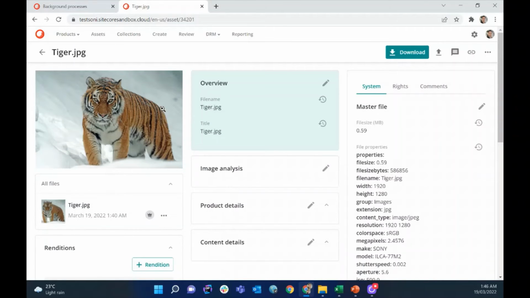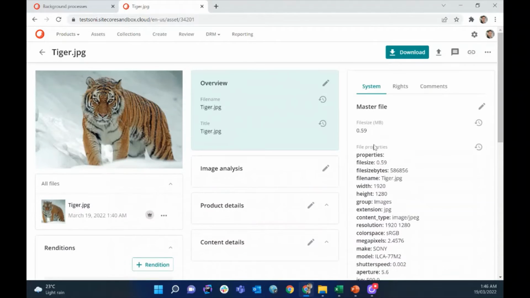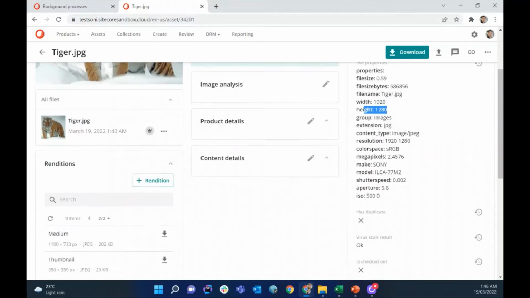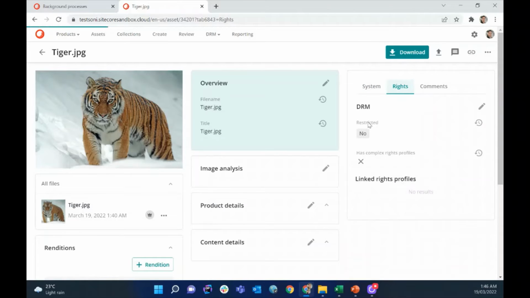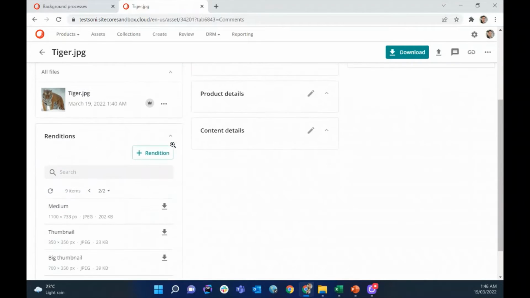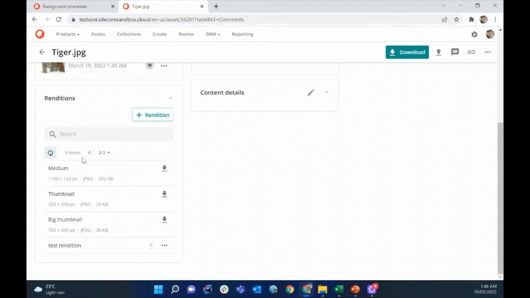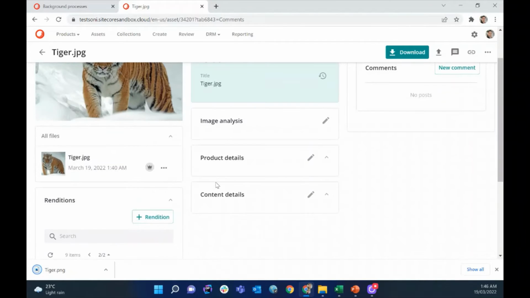This asset now has a few details like file name, title, and meta details. These are the system properties, with height and write permission. There are no restrictions, and if there's any comment, we can add the comment and track it from here. Now let me refresh this one. Yeah, now you can see if I want to download, I can download this Tiger PNG file here.